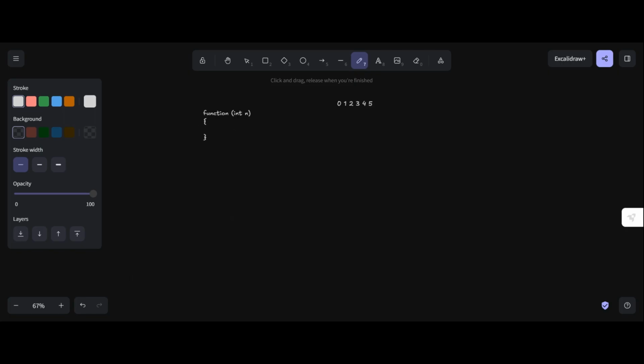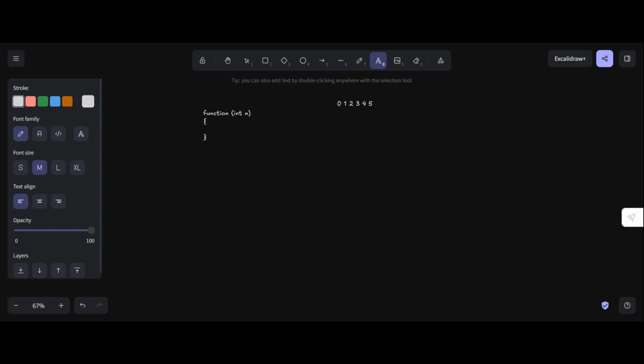Coming back to the question that we discussed at the start of this video, which is to print the first 5 numbers. And I think that you have an idea. The first thing that we're going to write is the base case. And I'm going to say return.